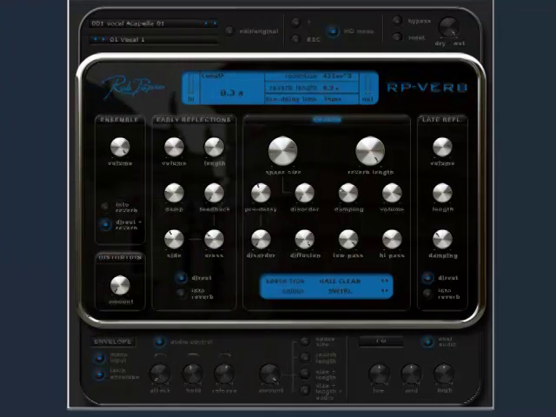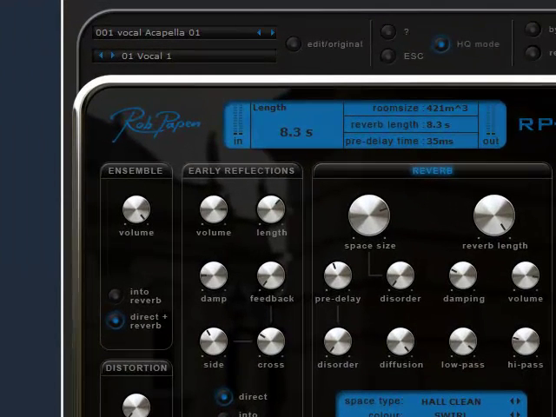RP-Verb has presets in several style banks. There are many ways to select these presets. You can do this the classic way by using the up and down arrow in the preset part for selecting the presets, and by using the up and down arrow at the bank part for selecting the bank.